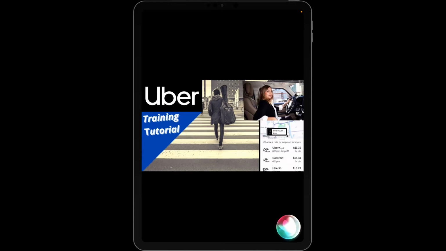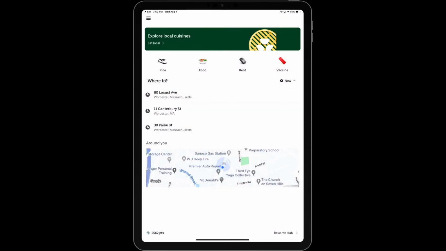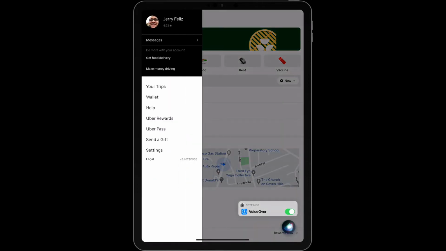Open Uber. Turn VoiceOver on. Okay, VoiceOver is now on. I'm going to go to the top left-hand corner as we start on our default page. Menu button. I'm going to double tap on menu.